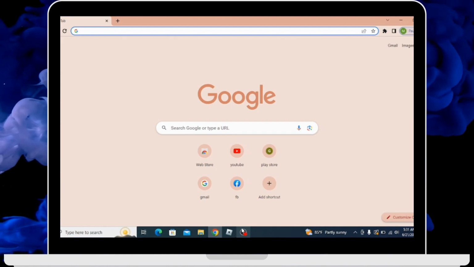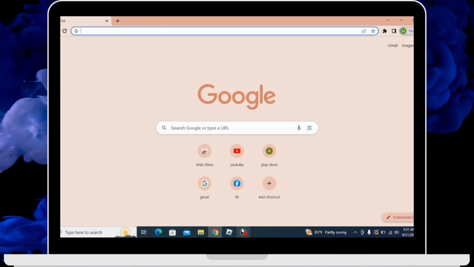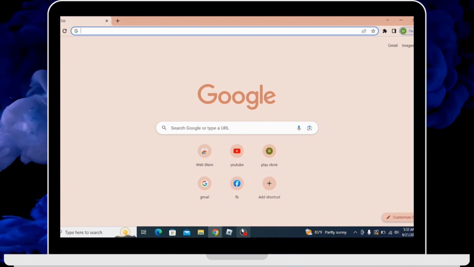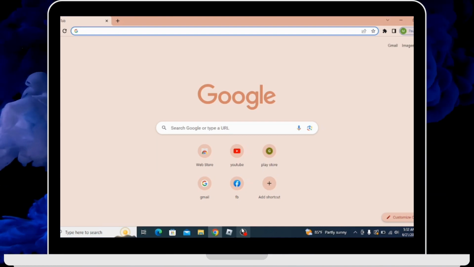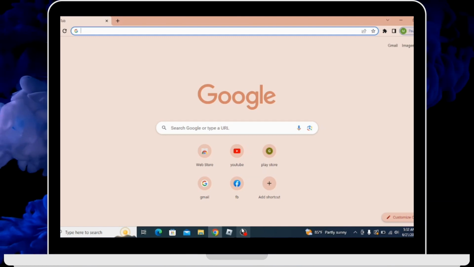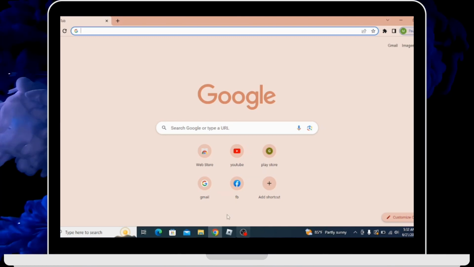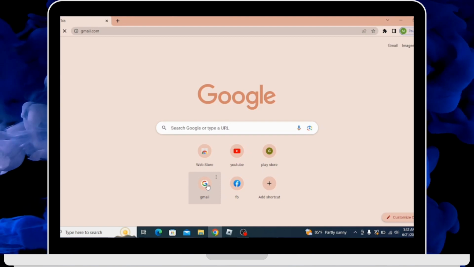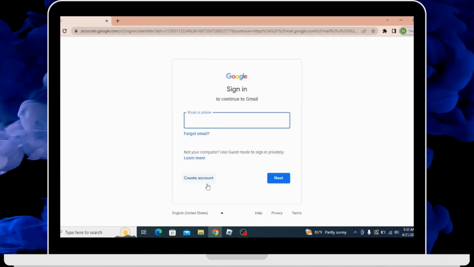So let's begin. First of all, you have to open up your preferred browser on your PC. After opening up, you have to click on the search bar and search for gmail.com. If you have added Gmail to shortcut, then you can also open Gmail from over here. After that, you'll be opened up in this interface.